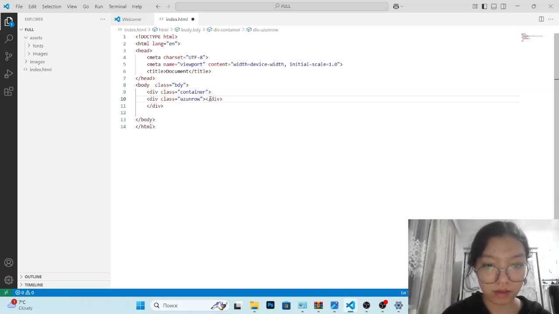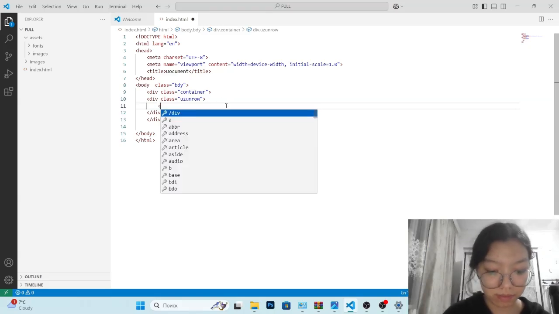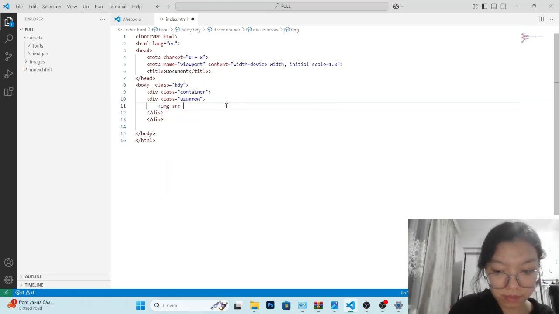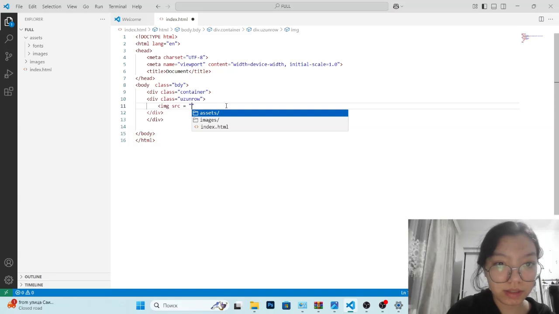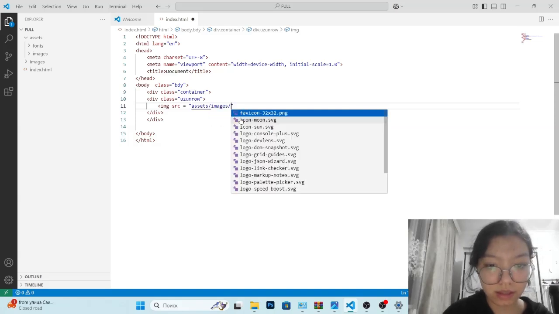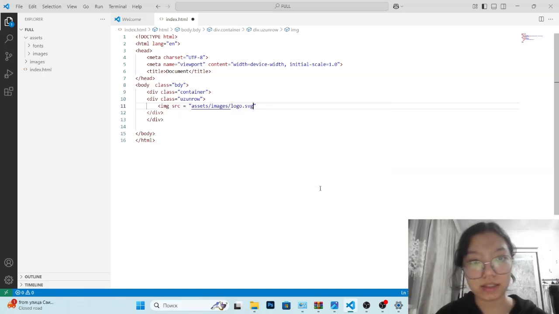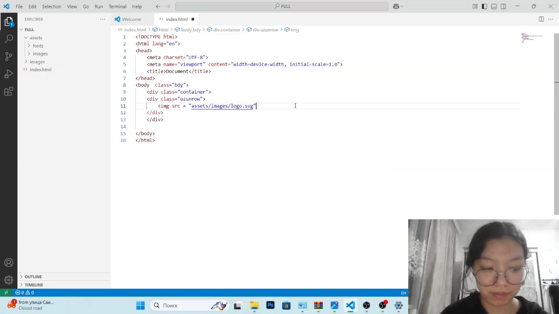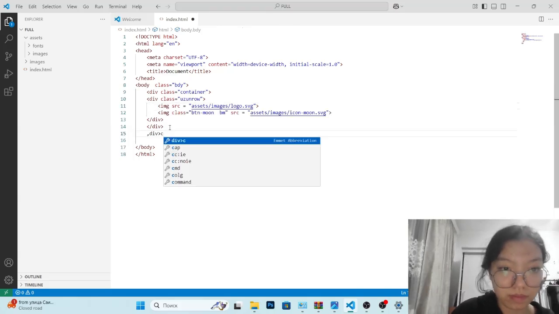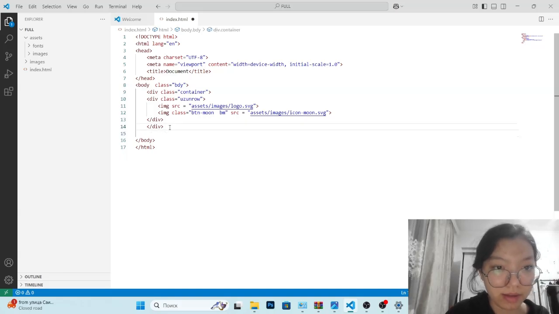Then image. Let's add an image into that div from assets, of course. Assets, images, logo SVG. I need logo SVG. I think it's here. Yeah, I'm right. Logo SVG and our div. Oh my god, what's happening?